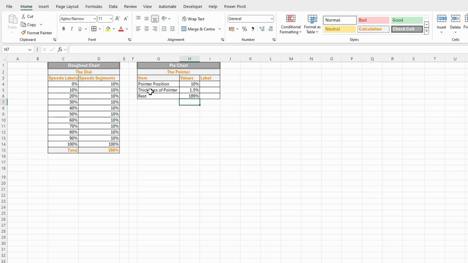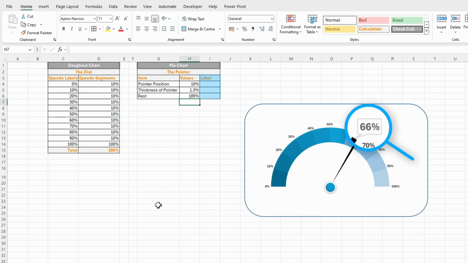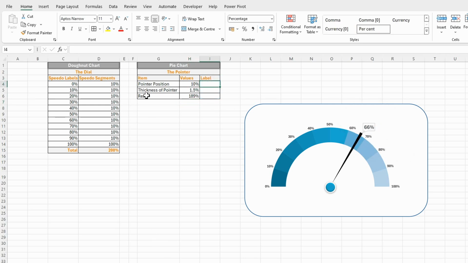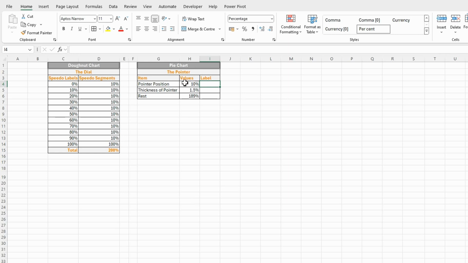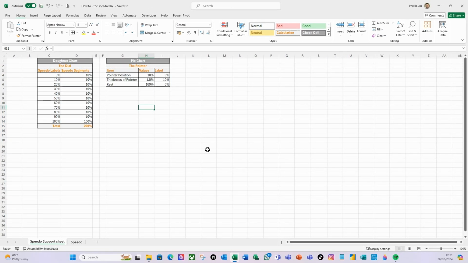Now on our pointer, to get this floating label, I need to add some labels in here. So this is what's going to be visible, the thickness of the pointer. This is going to be the position of the pointer. So I'm going to do 0% there on the pointer position. This value is going to be the same as the pointer position, either value. And then this will also be 0%. I've set all these formats to be a percentage, like so. So now we have all our data, we can now build our Speedo.